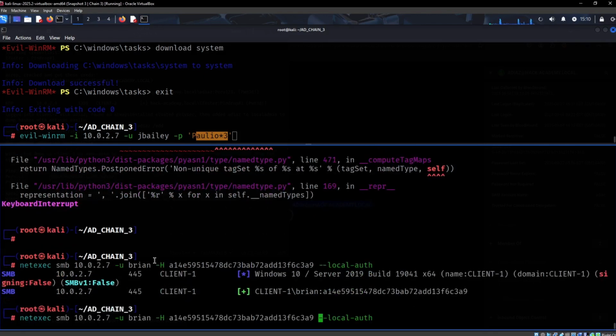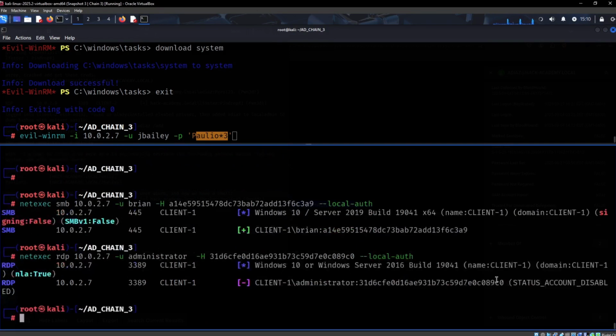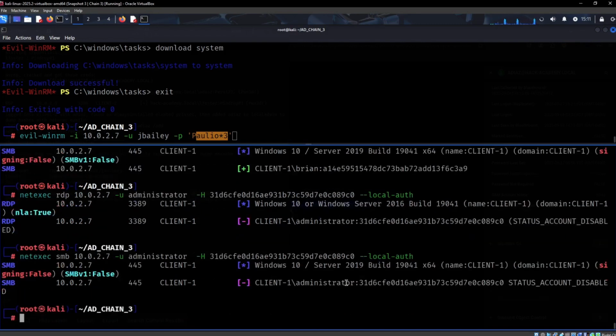And we can now see that these credentials are correct. So let's go back to when we checked with administrator and then do local auth, like so. And yeah, there we go. Status account disabled, right? So this is what I thought, the administrator account is disabled. So let's go back to, it's going to say the same probably on SMB. Yes. So let's go back to Brian.